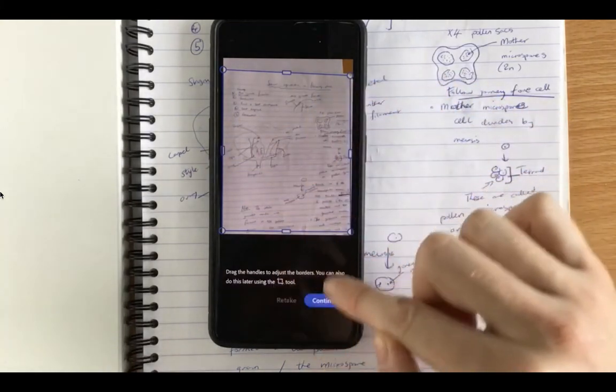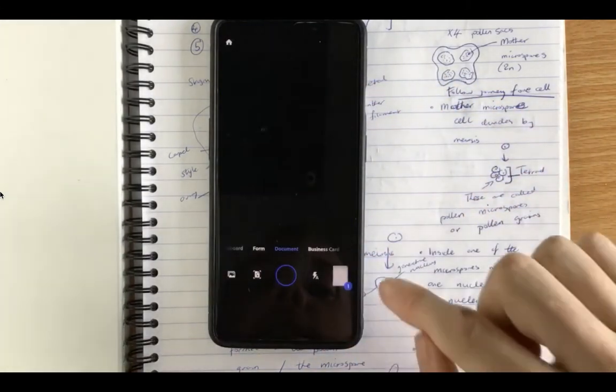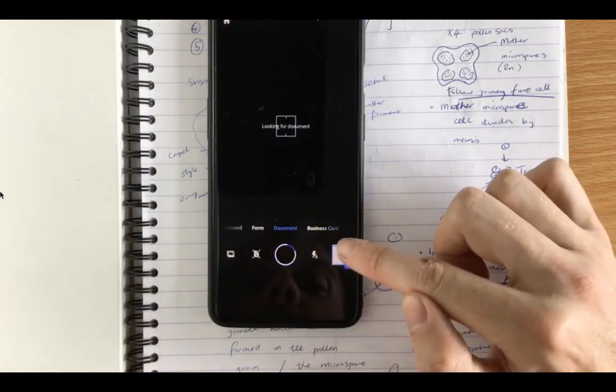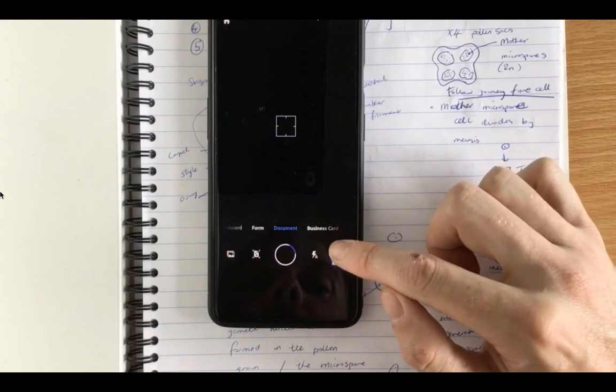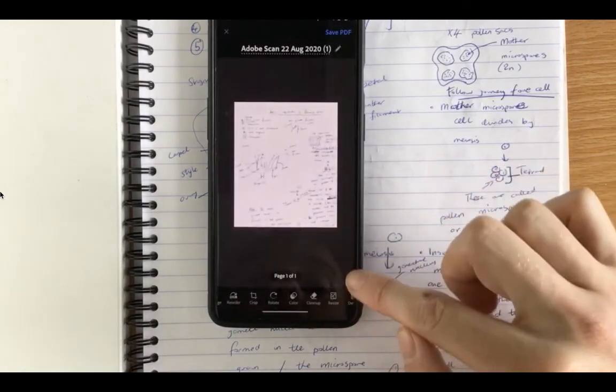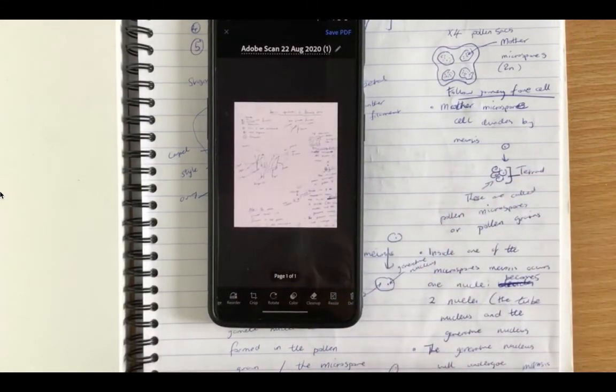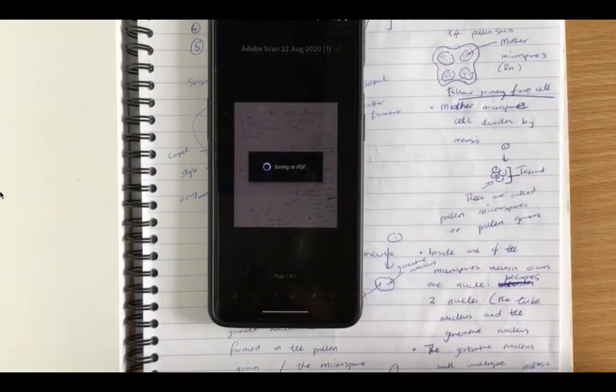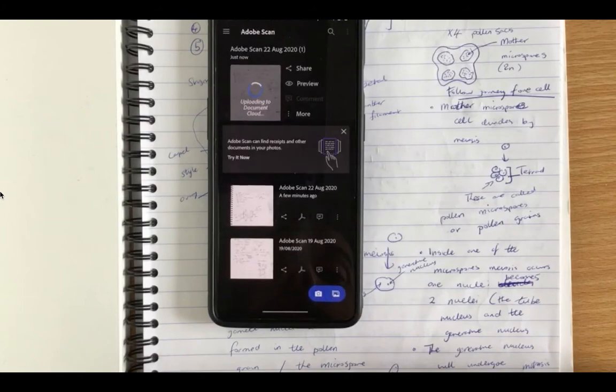You can then click continue. You can then go down to the bottom right hand corner of your phone, click on the new scan that you produced yourself. And then you want to look at the image to make sure that it's captured all of the information, and you click save PDF if you're satisfied. Okay, this is now going to save the PDF to your phone.